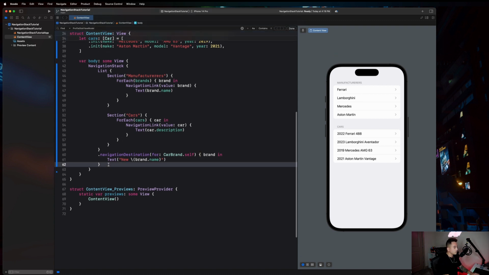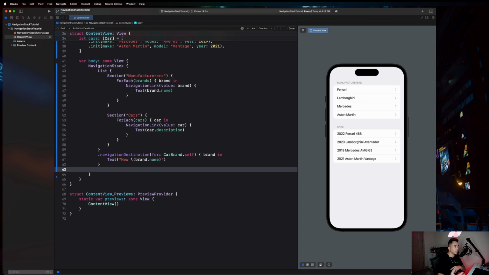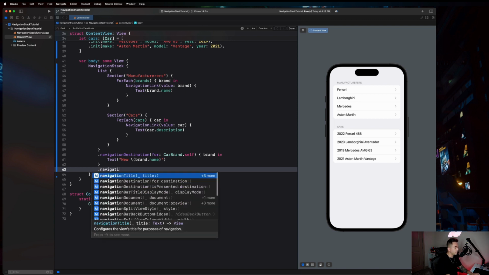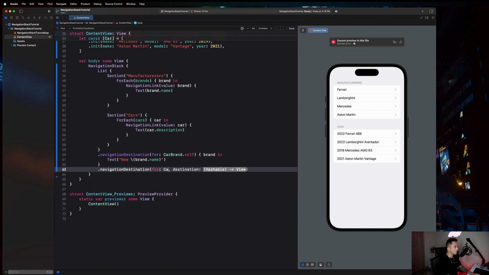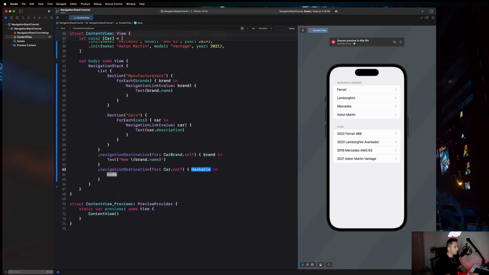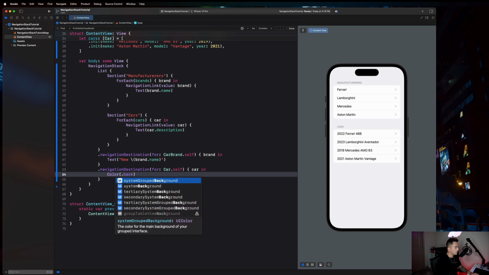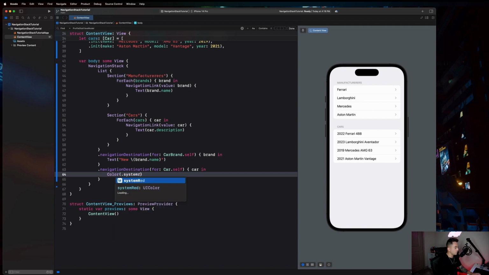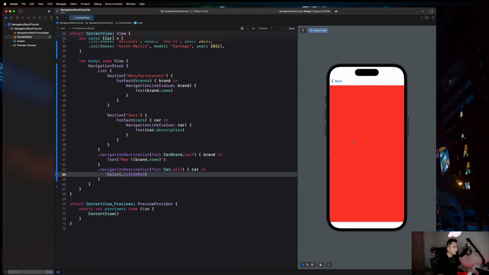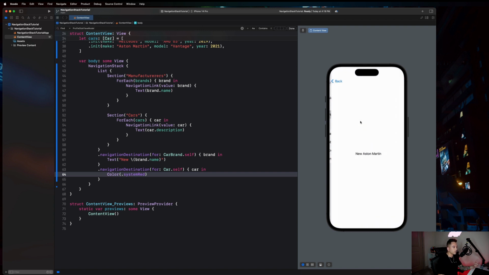So I can actually apply multiple navigation destinations to my overall list. So I could say .navigationDestination for car.self and the destination car in. Let's just go ahead and make this a color, .systemRed or something like that, right? So now if I click on this, it'll take me over to a red screen. If I click on this, it takes me over to this view.